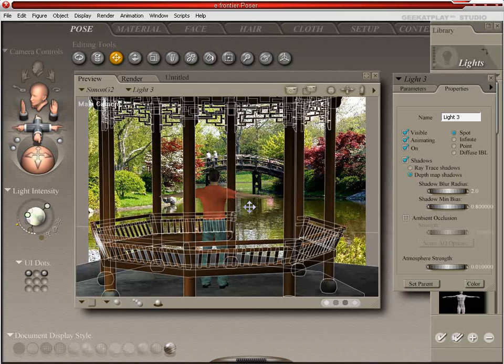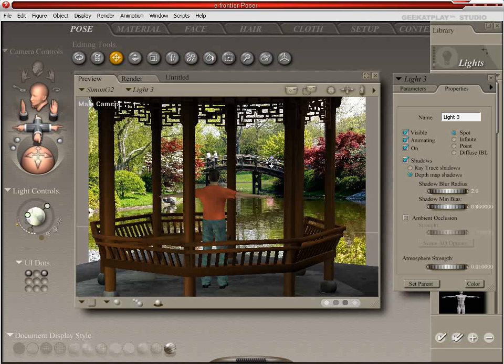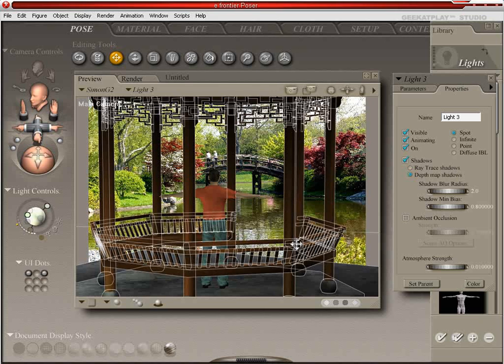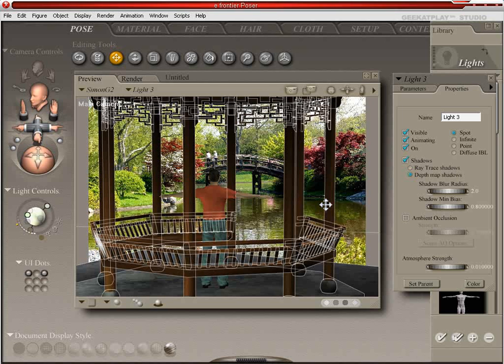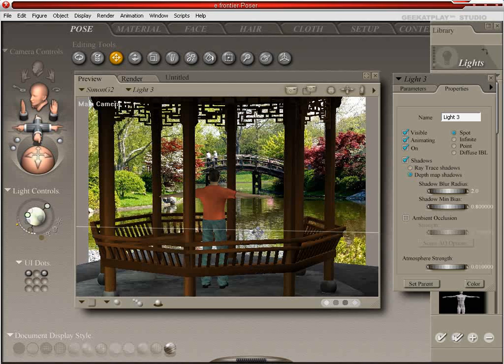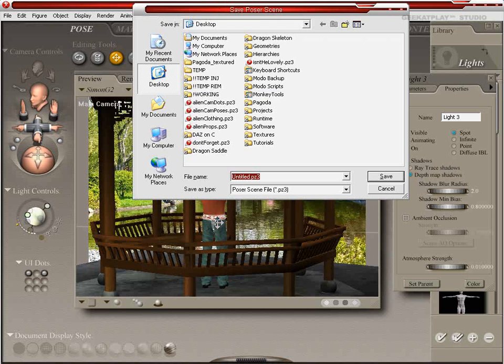So we've set up our background picture and our background. We basically set up our scene here and set up lights, our background picture, and the pagoda for Simon to interact in. And at this point we should probably save our scene because we don't want to lose all the hard work we did with the lighting.